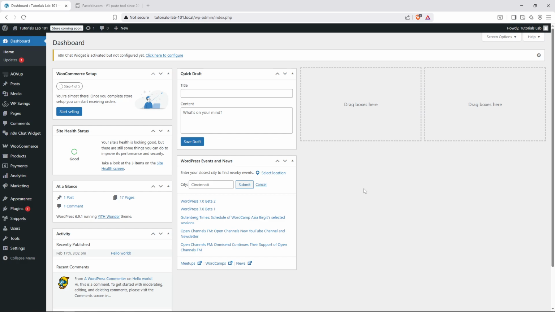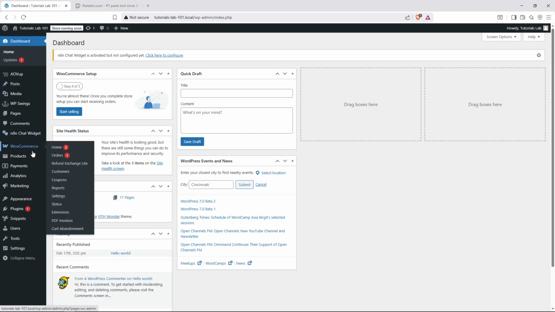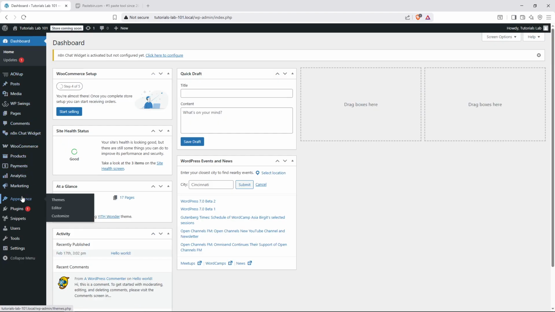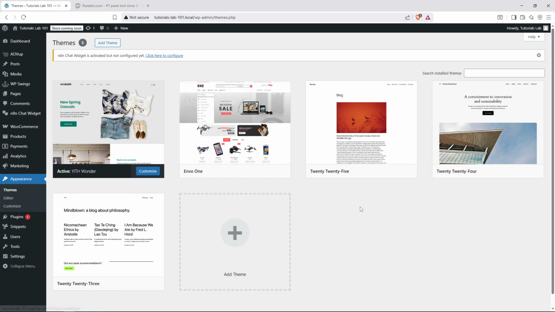Once you're logged in and viewing your WordPress dashboard, direct your attention to the left navigation menu. Here, you'll find various options for managing your site. Look for and click on Appearance. This section houses all the tools you need to customize the look and functionality of your website.